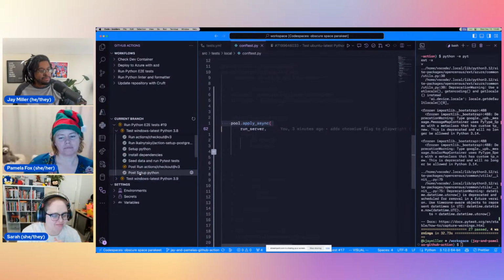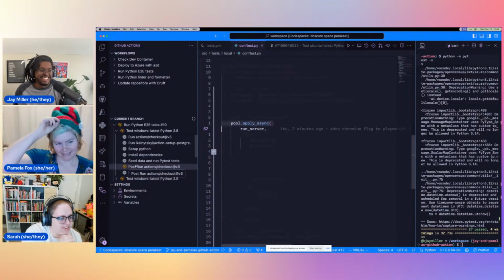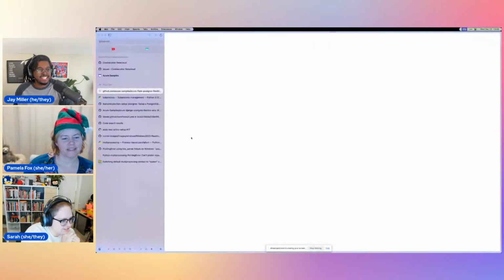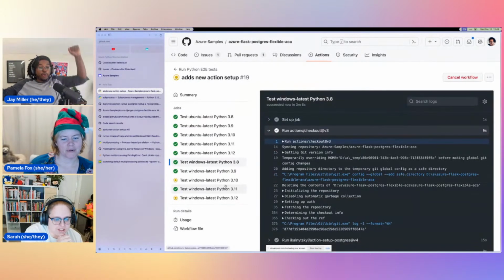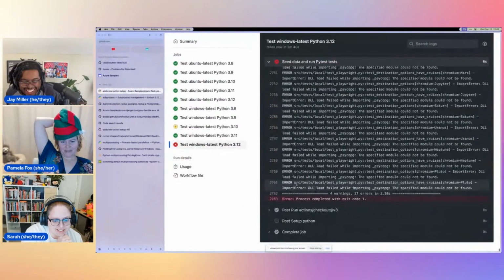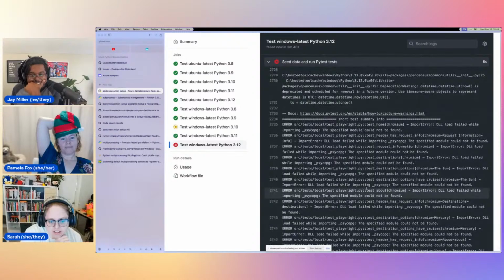I'm really confused on why post setup Python came back with a check mark before the run actions did. Does it have to be a green check mark? I bet it's just, oh my gosh. Oh, well, 312 failed. Oh, interesting. So I think there was a change, maybe. Yeah, psycopg. Importing psycopg, the specified module cannot be found.